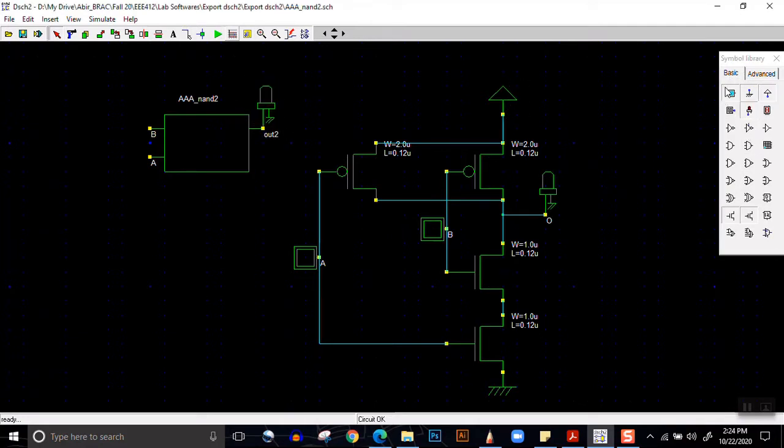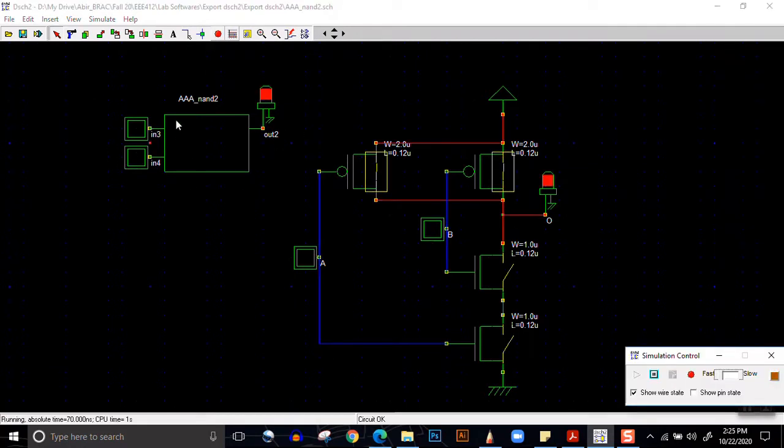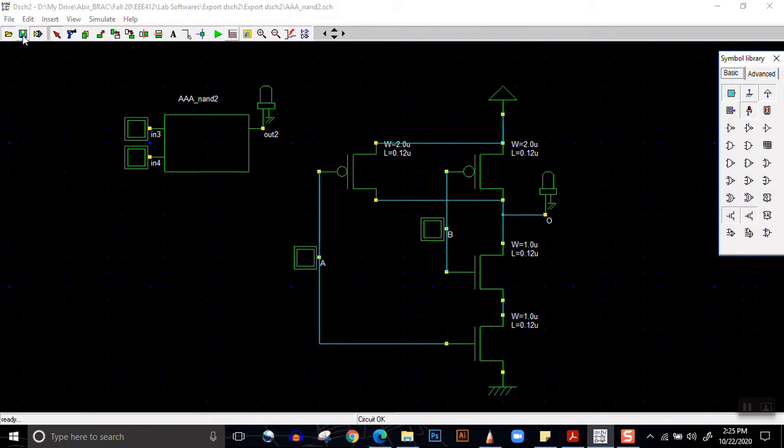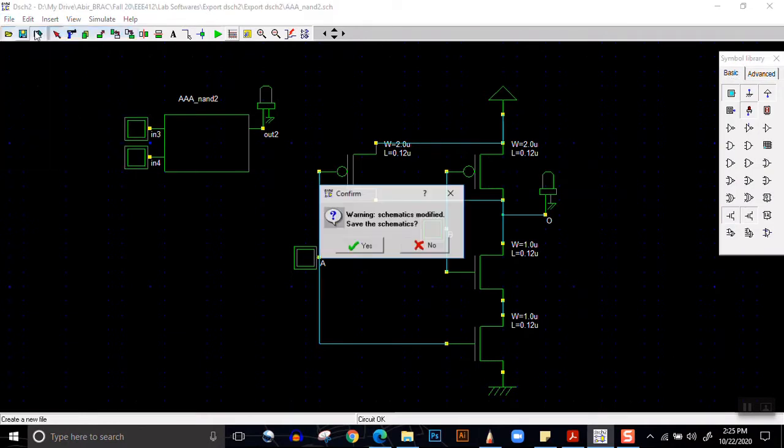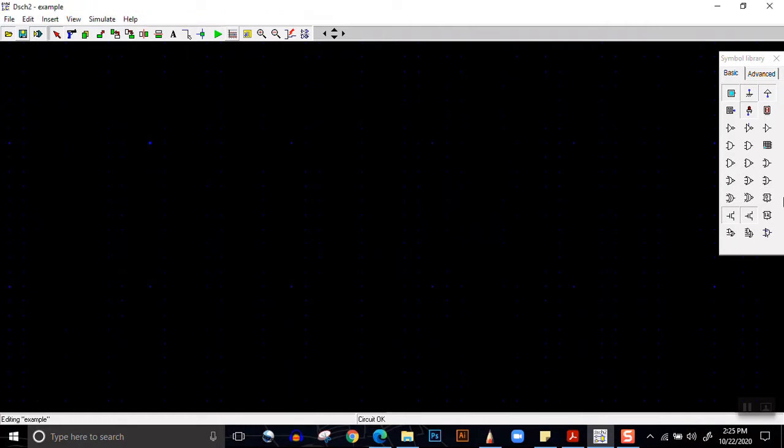If we put an LED here, a button here, and a button here, and we run, 0 0 gives 1 output, 1 0 and 0 1, both of them give 1, and 1 1 gives 0 output. So the NAND gate is working. So we have created the symbol of the NAND gate. Now we create the symbol of the inverter.